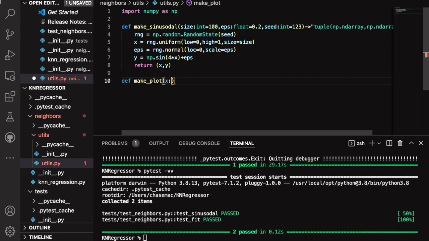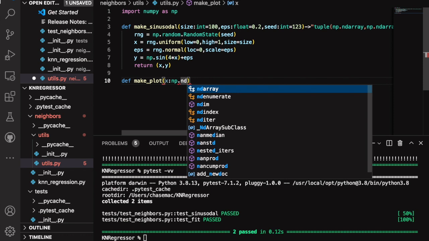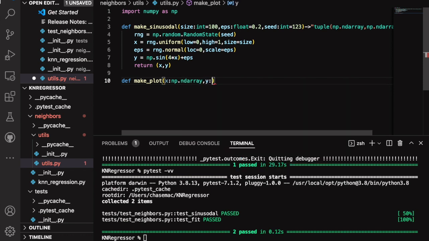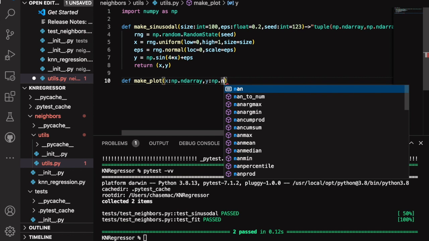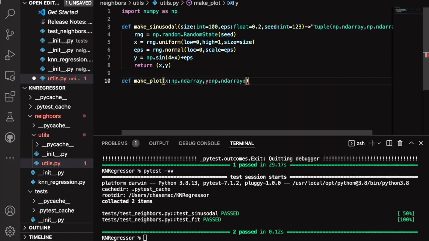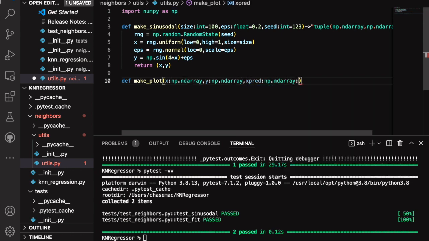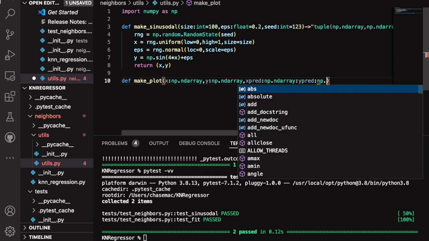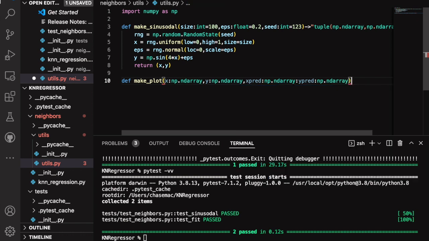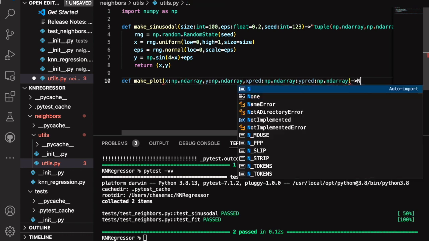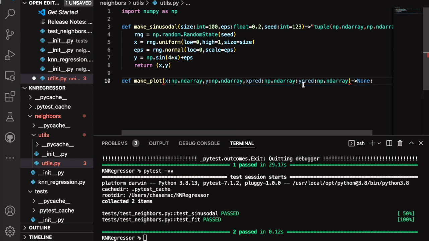Let's give it some data. X is an ND array. We'll give it our Y, which is again an ND array. Our X predict, an ND array, and we'll give it our Y predict, which is again an ND array. This will return none. And this should be a comma, and I think that looks correct.